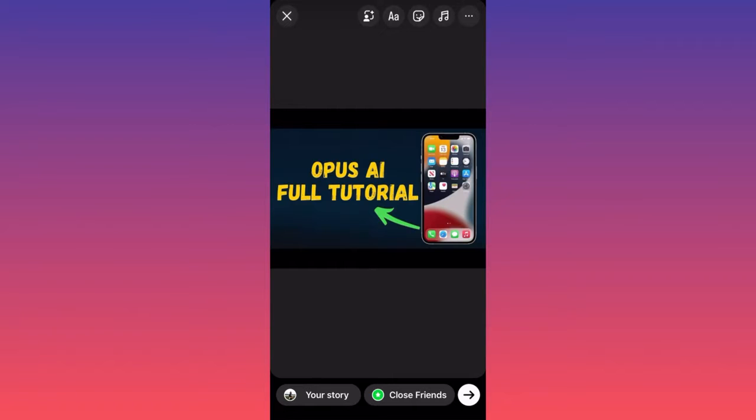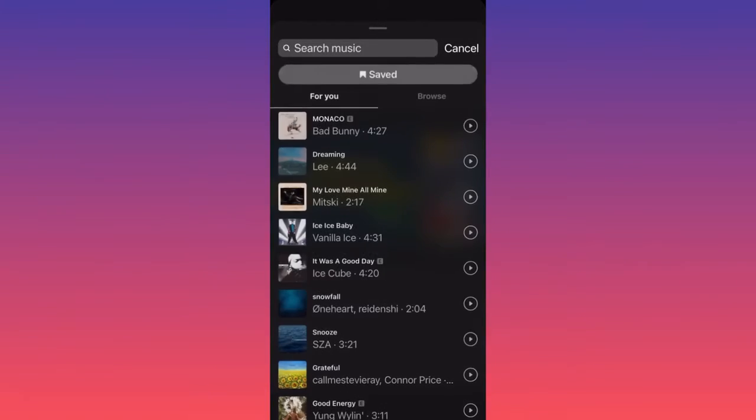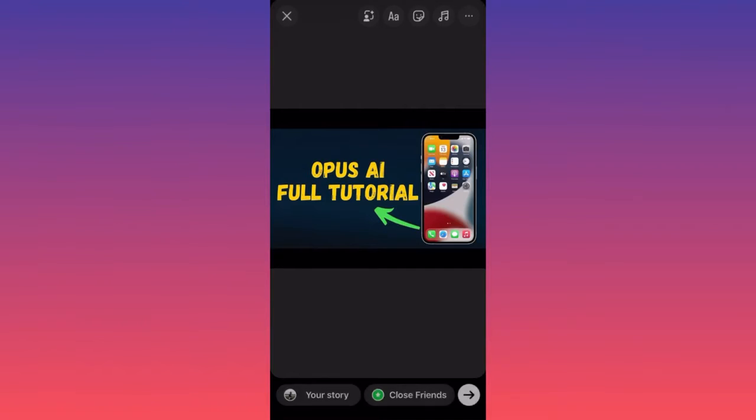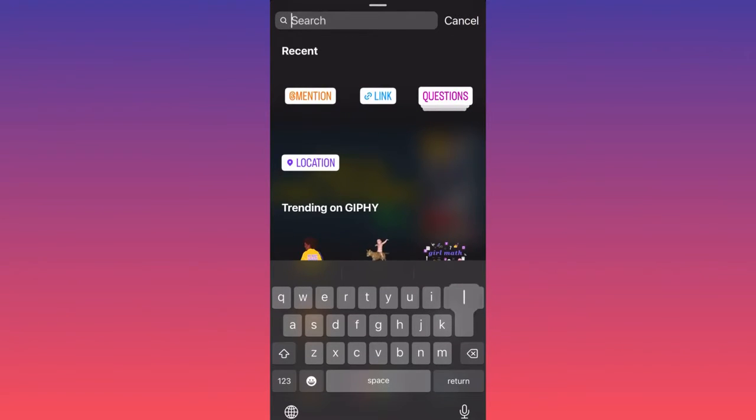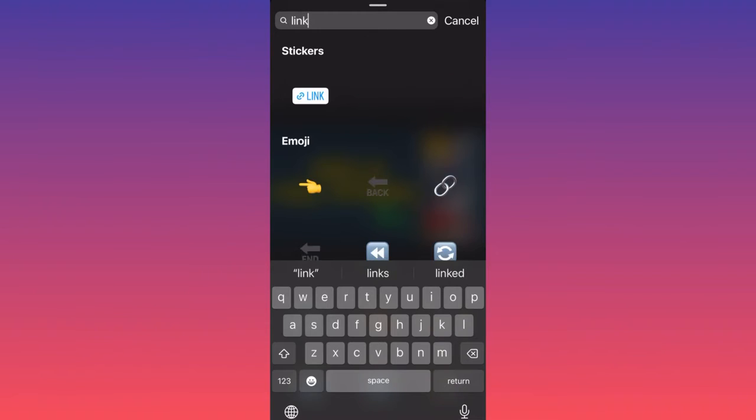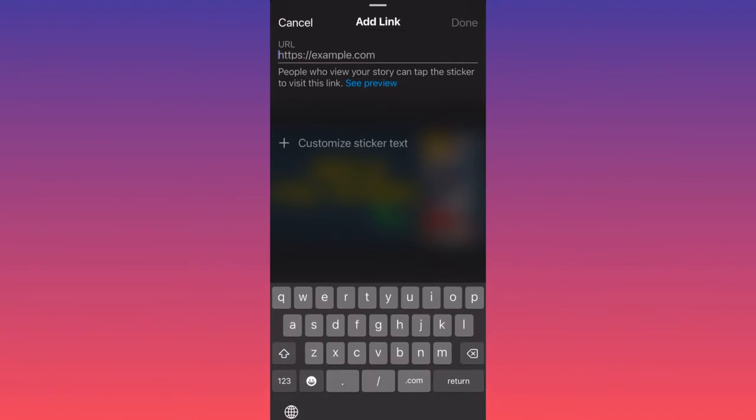You can add multiple different elements. As you can see, you can add music. We can add different GIFs over here, elements, but the most important part that I mentioned earlier is how we're going to add link. If you can see over here, this is the latest version. If you don't have the latest version, you simply come over here and you type link and you will get the link over here.